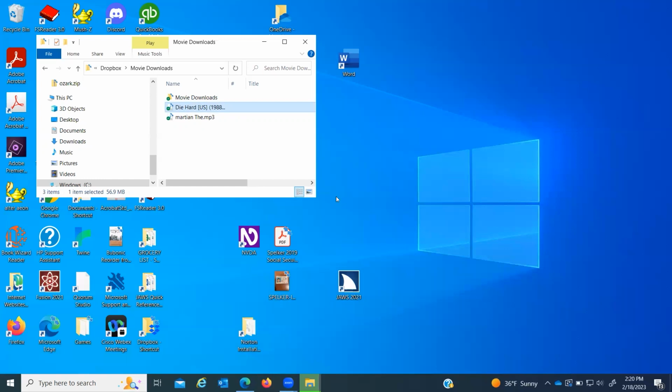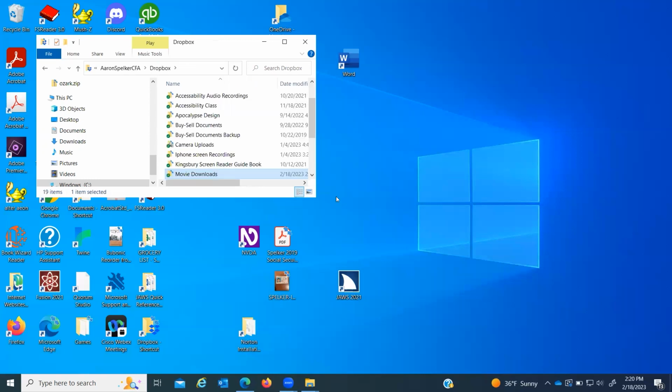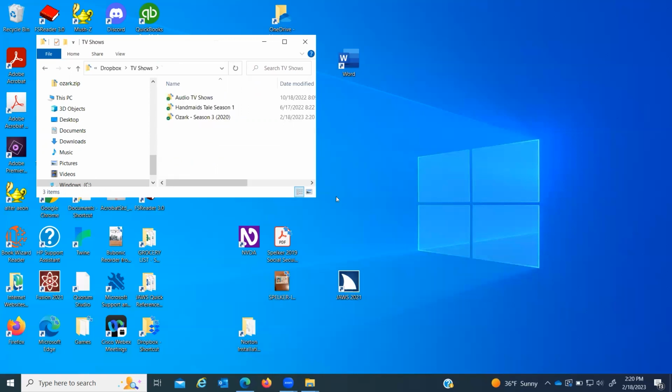Now let's hope at this point it might have taken a little while. We'll see if we have some of the downloaded files on Ozark available to us, and we'll hit Alt up arrow. TV shows. Enter. So TV shows. Handmaid's Tale season 1. Ozark, season 3. Enter.